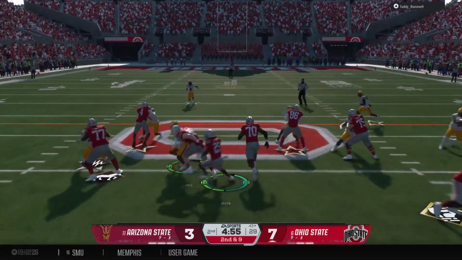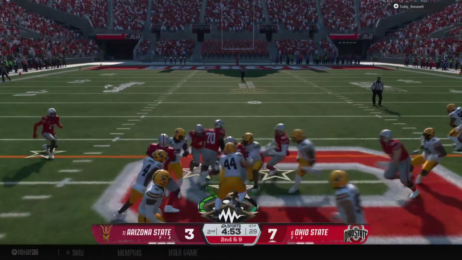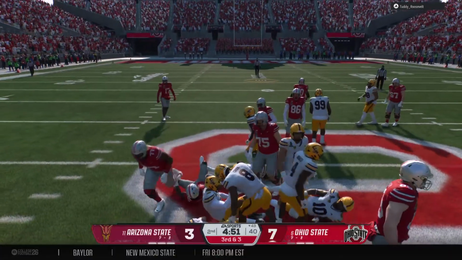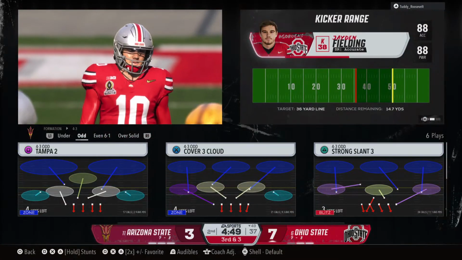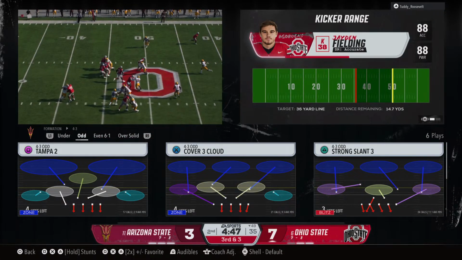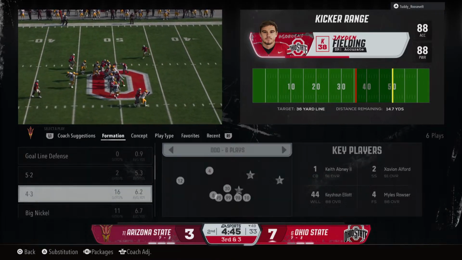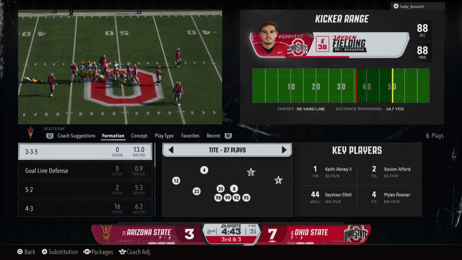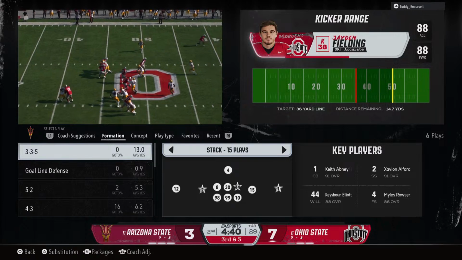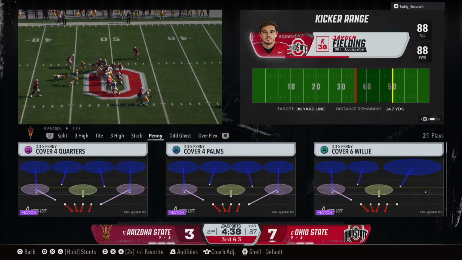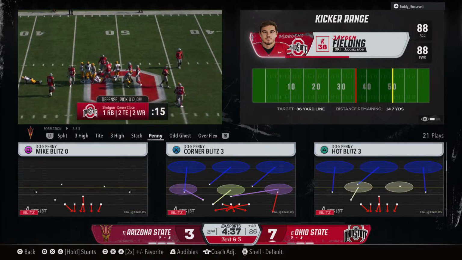They'll run it here. He's tackled just short of the midfield line at the 49. Setting the tone early with good runs like this can really wear a defense down and keep the defense guessing. That's why some of the best coaches of all time have primarily done it with great run games.